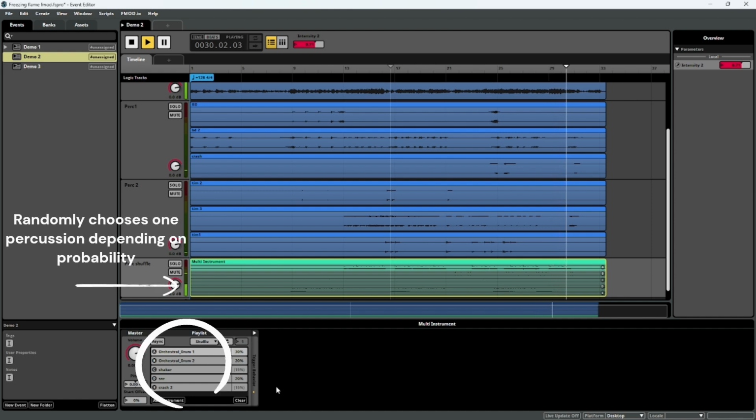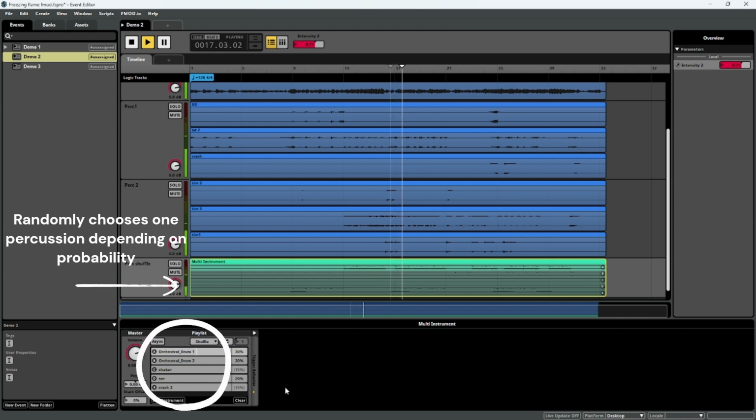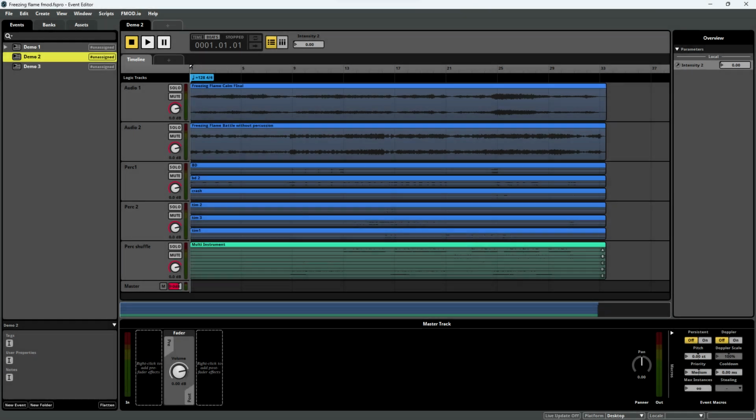Every time the track is played, it randomly chooses one of the tracks according to the probability I set earlier. If you are familiar with Wwise, this is essentially the random container. This method is known as vertical remixing, where the shuffle or the randomness occurs vertically.